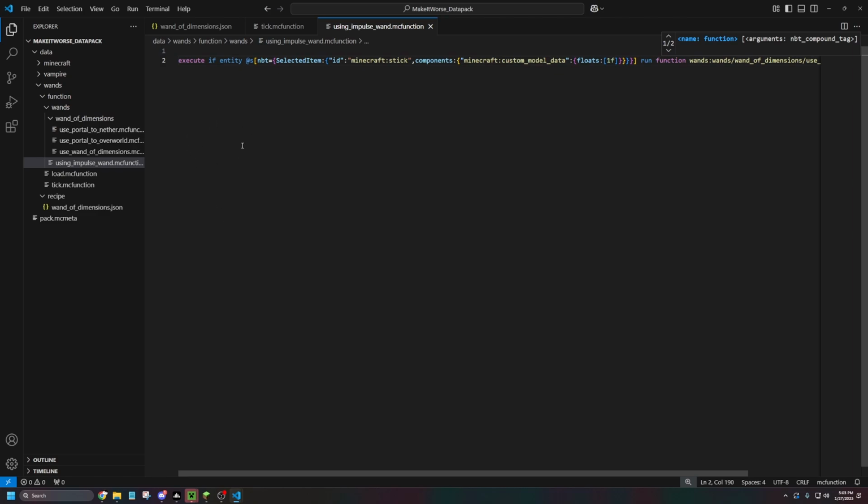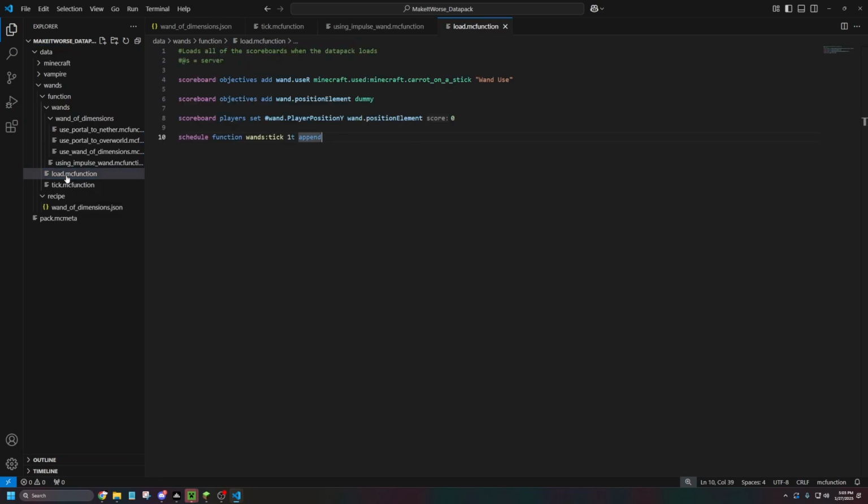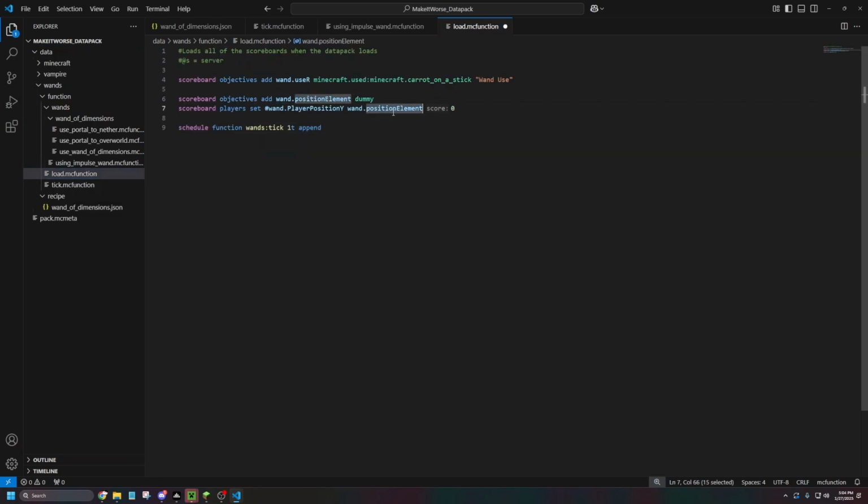And like I said, we're going to add much more in this, but not quite yet. And the reason for that is we're going to hop to our load function. We're going to make a few adjustments here. We are going to keep the position element stuff, but we are going to remove the wand.useR objective.